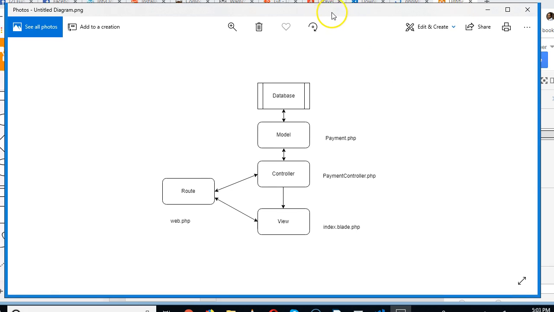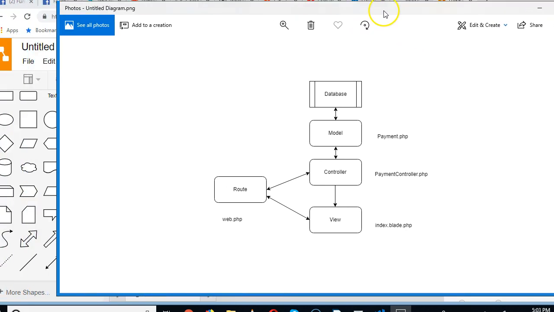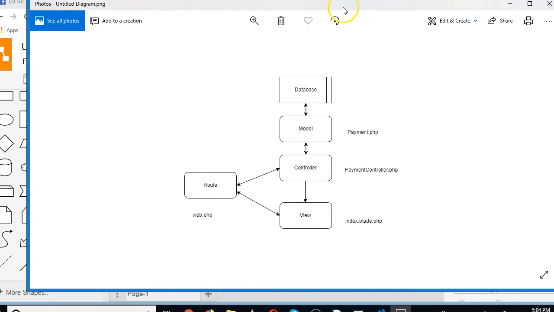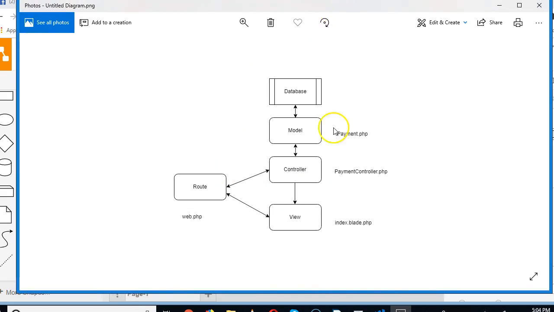Alright, so I've created this first image to explain the whole MVC process to you. This is what MVC looks like in any framework that you're using for MVC. Let's say you can be using CakePHP, CodeIgniter, Laravel. They're all the same. So I'm just going to explain it once and for all so you understand it. If you can understand this, you've understood Laravel.